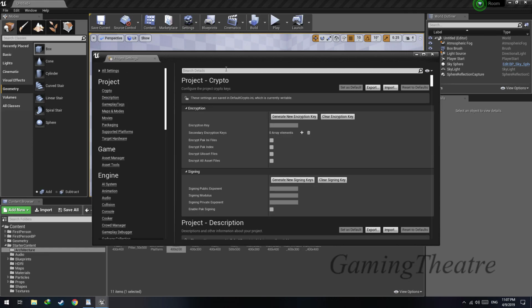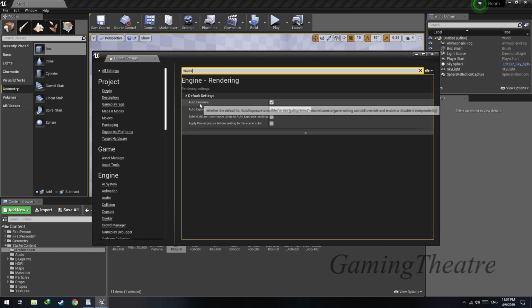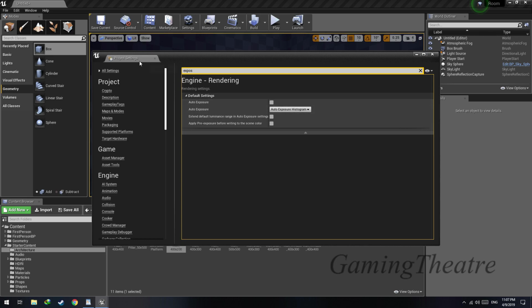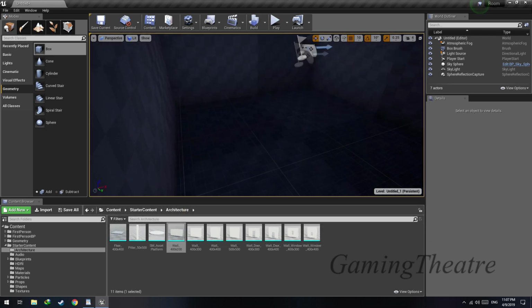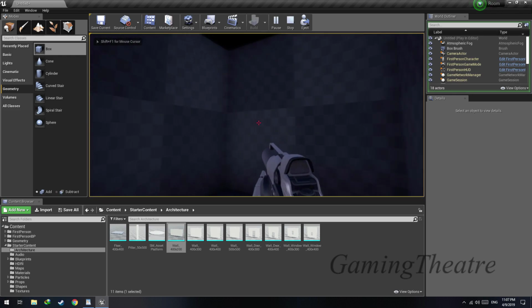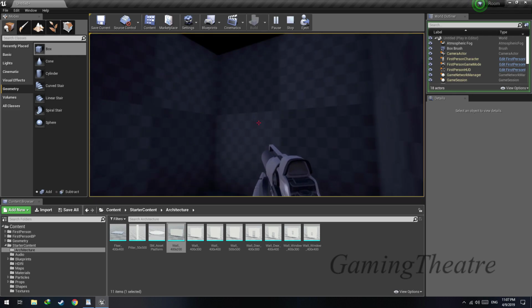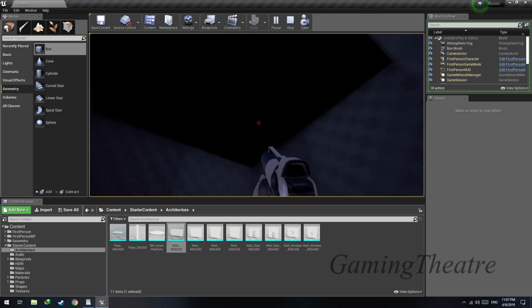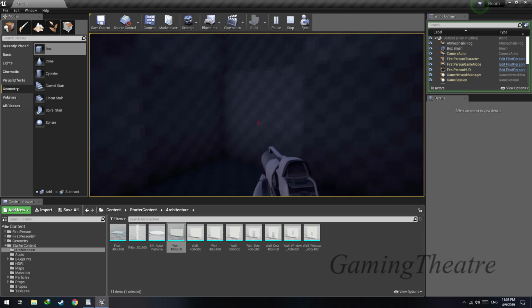go to All Setting and search for Exposure, and disable this auto exposure. And now it will be disabled by default. Now if you hit play, you can see that it's much darker than before and it's not lightening up. However, we want a dark room, and this is not a dark room because there are no lights. It should be completely 100% dark.